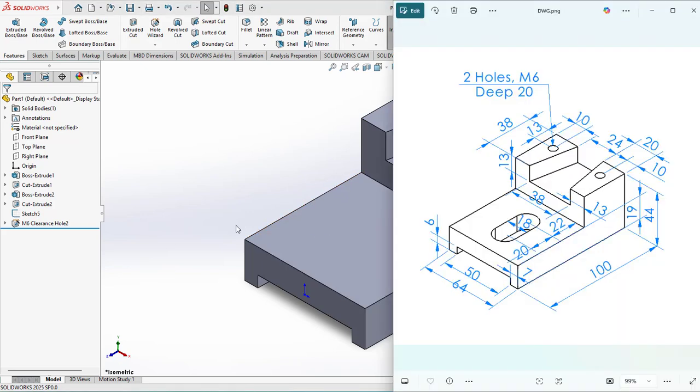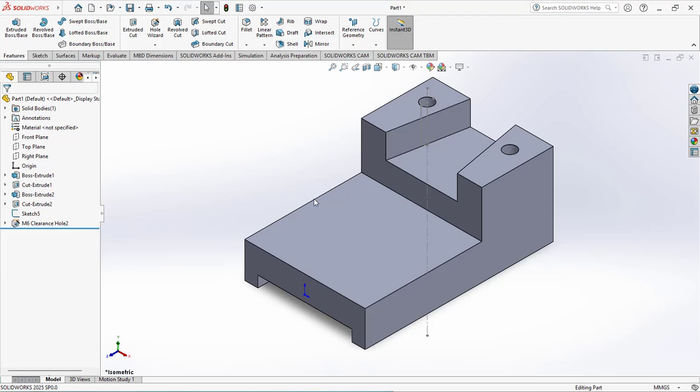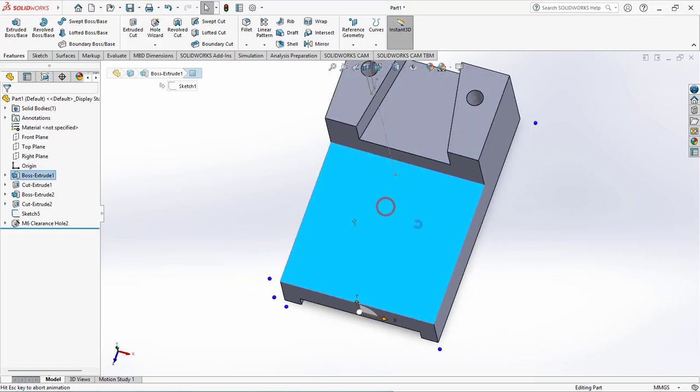Finally, let's create a slot cut in the base. From the drawing, the slot has a width of 18 millimeters, a length between arc centers of 20 millimeters, and it cuts through the entire depth of the base. Select the top surface of the base and click Sketch.